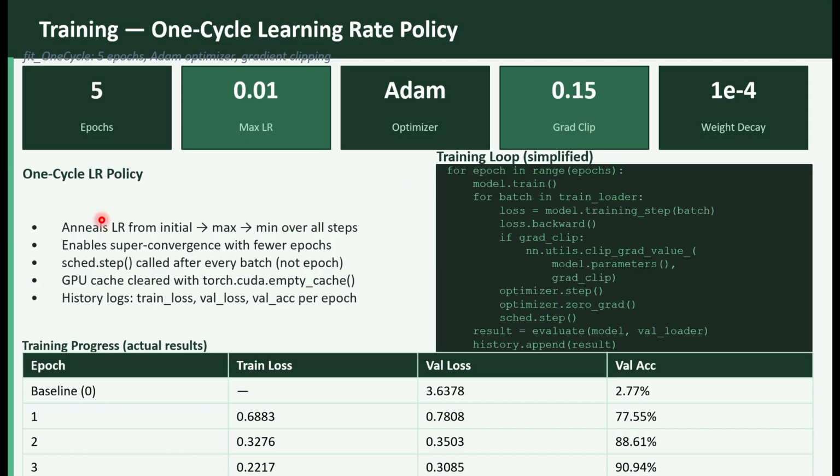The one-cycle policy anneals the learning rate from an initial value up to the maximum and then back down across all batches. This is the key to what's called super-convergence. We call the scheduler step function after every single batch, not after each epoch, and the results speak for themselves.